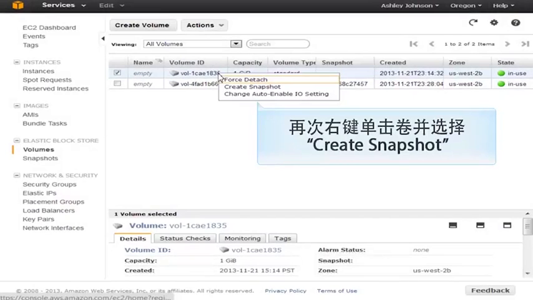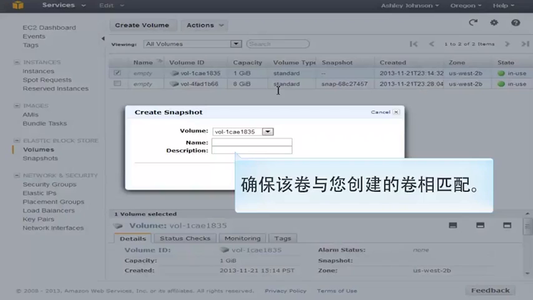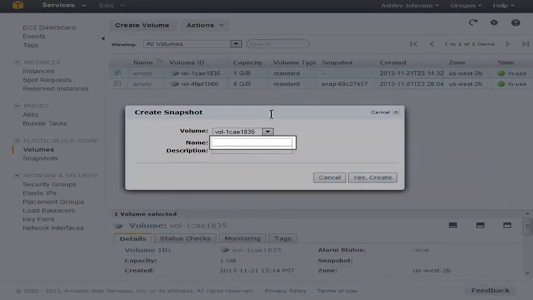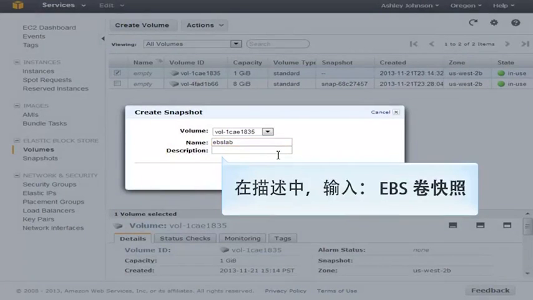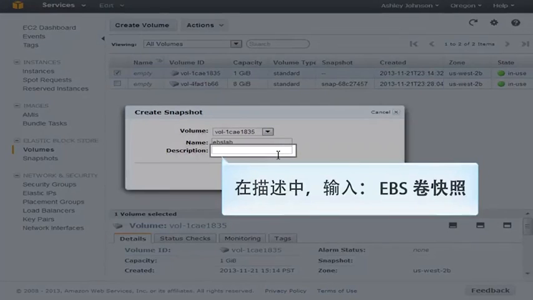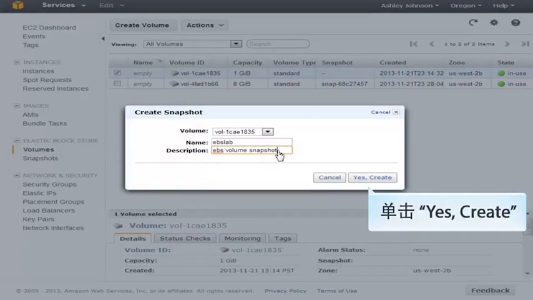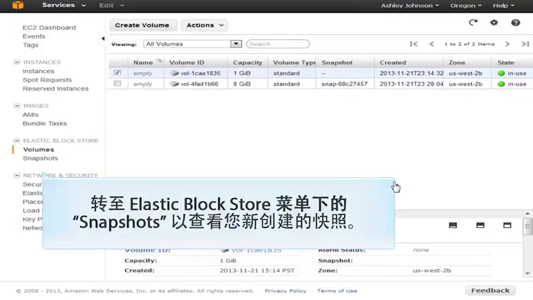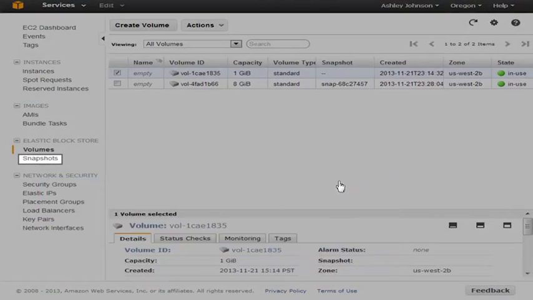Right-click the volume again and choose Create Snapshot. Ensure the volume matches the volume you created. For the description, input EBS Volume Snapshot. Click Yes, Create. Go to Snapshots under the Elastic Block Store menu to view your newly created snapshot.